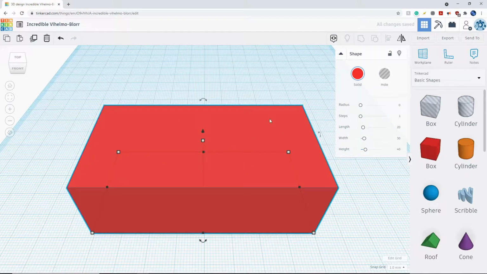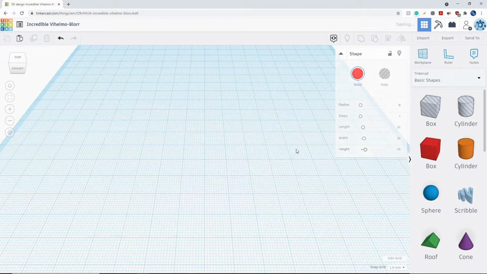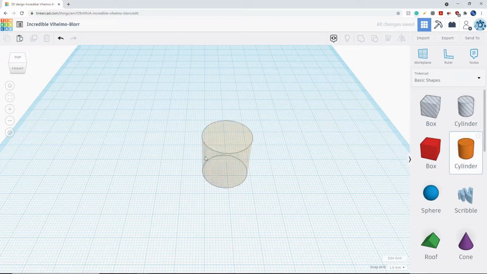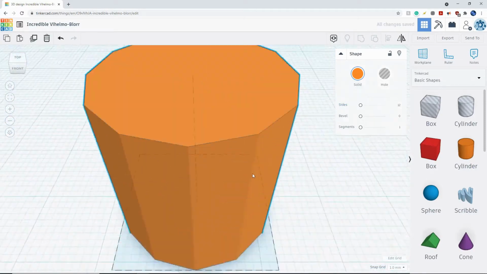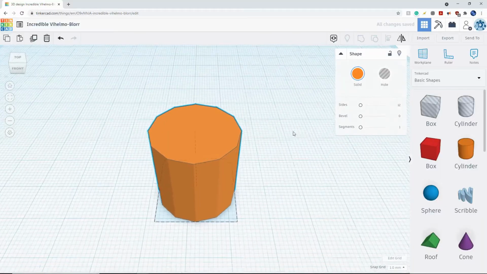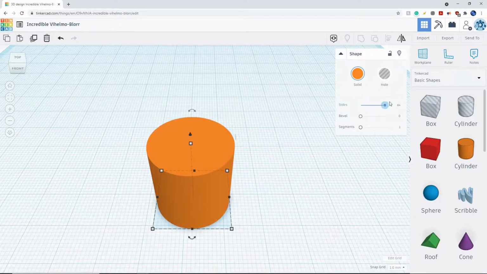All right, so I'm gonna delete that. You can just hit backspace. And then next, let's drag in the cylinder. And for the cylinder, we have 3 options this time. Sides, which is the number of sides on the body of the cylinder. So you can change how round your cylinder is.